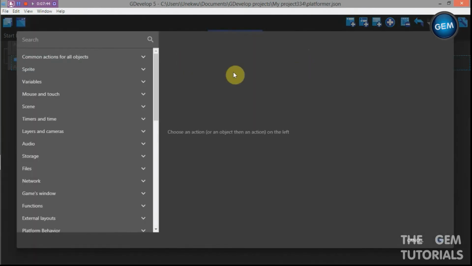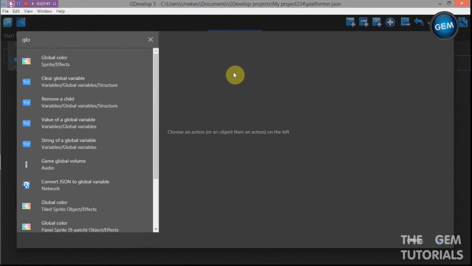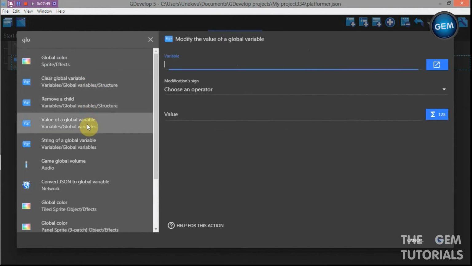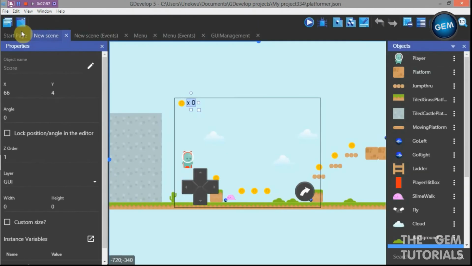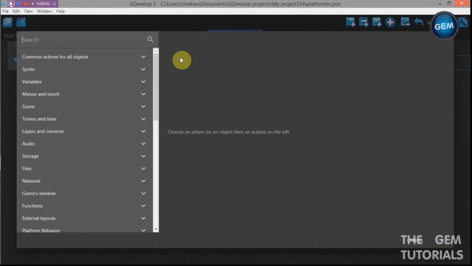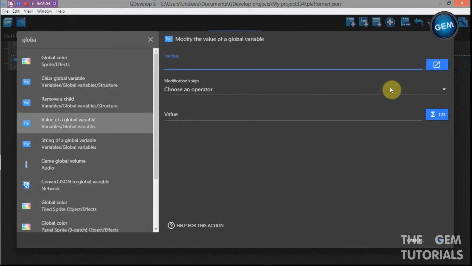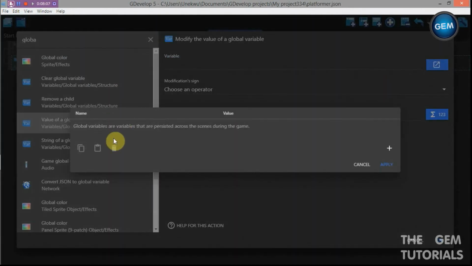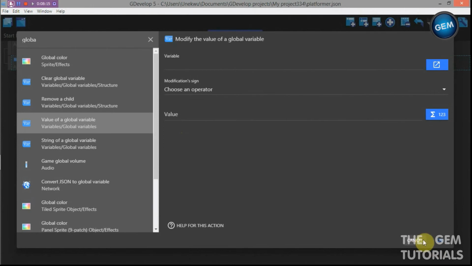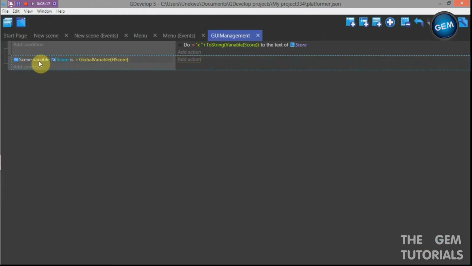Add an action, global variable value. So we're using the global variable since this has to be connected to the other scene. Okay, I'll just show you something real quick. Okay, we can see that here. Global variable, value of global variable. Here we go. Global variables are variables that are persisted across the scenes during the game. So this continues across the scene. As you can see, the scene variable is just for the scene, it's in the name, while the global variable is for the whole game.